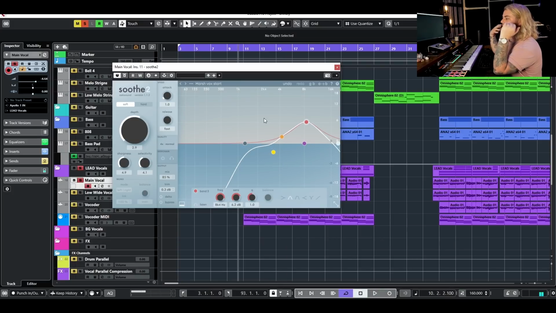So that's basically how much reduction it's actually doing. I like it typically for my vocals somewhere between 2 and 3.5, 2 and 4. But then within that, you've got something like sharpness.